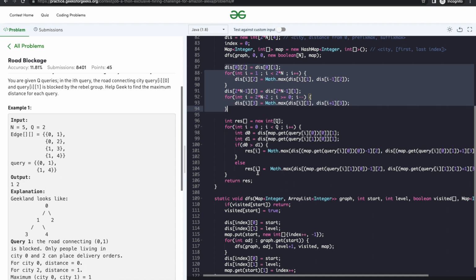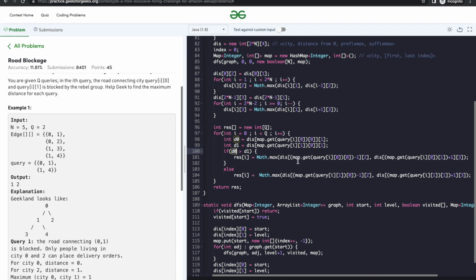For each query we'll see which particular node is at the lower level. So in this case D1 is the smaller value and D0 is the larger value, means D0 is the lower level. So for that D0 I will find its index, and at index -1 I'll call the prefix sum, and at index +1 I'll call the suffix sum. Out of them, whatever will be the maximum, that will be the result. Similarly, in the other case, it will be D1. I'll do the same thing over here.